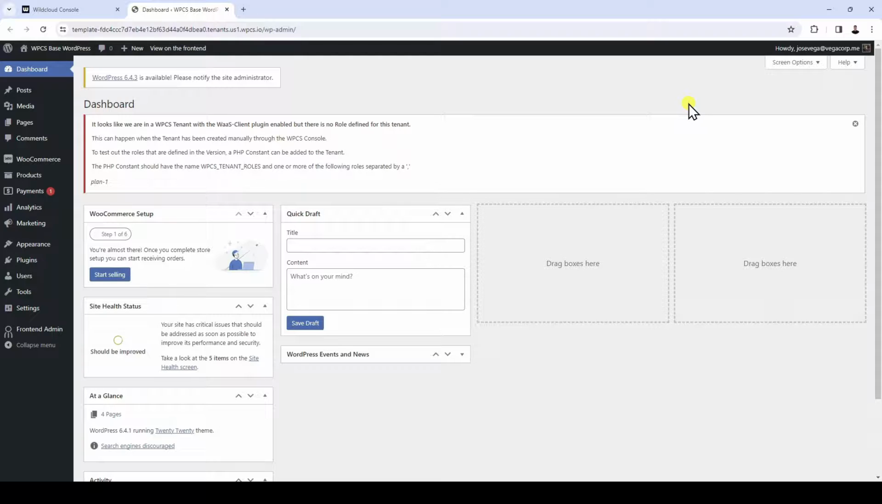Note also that the tenant role you assign to this site will be the same one that will be automatically assigned to new sites that use this site as a template. The reason for this is that the new sites based on the tenant snapshot that we will create with this site will be copies or clones of it.